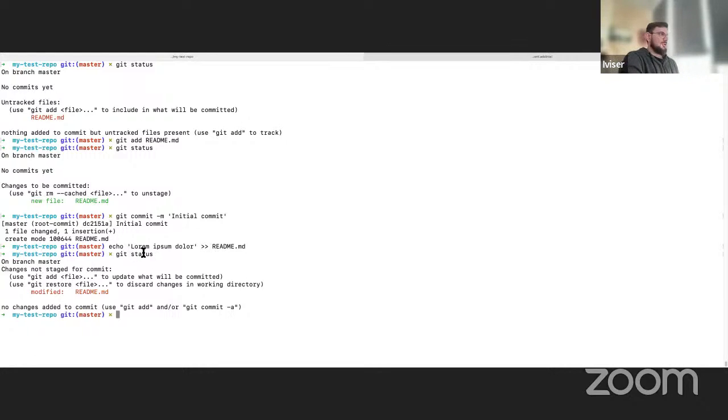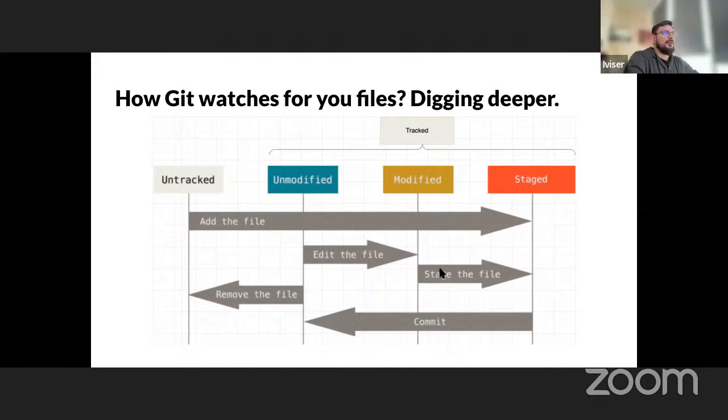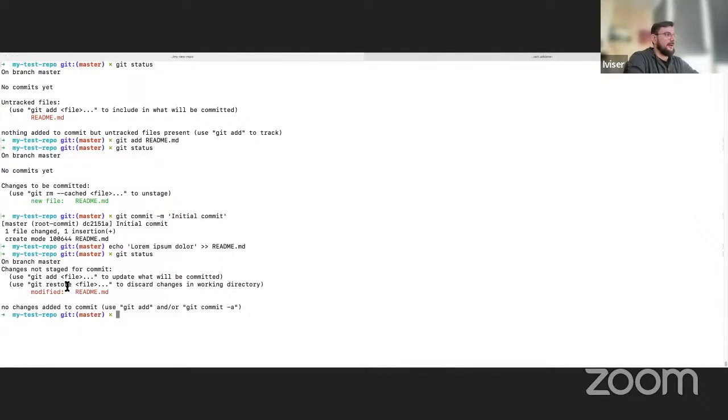Okay, what has just happened? We modified our readme.md, and Git noticed it. Git status says that we are still on the master branch, and this file readme is modified. It gives us a clue what we can do with this. We can add this file to the staged area, or we can restore this file.